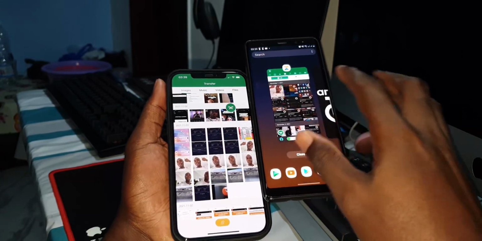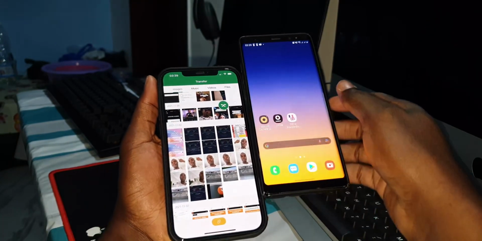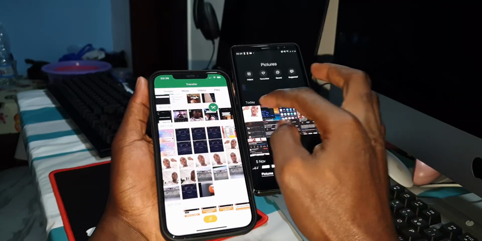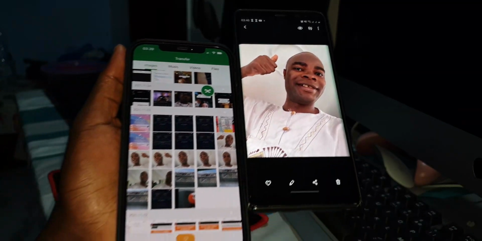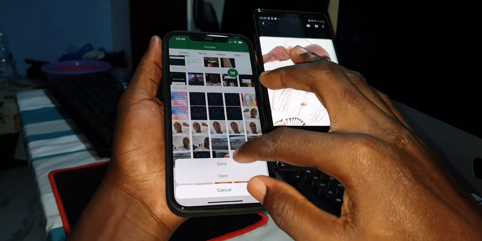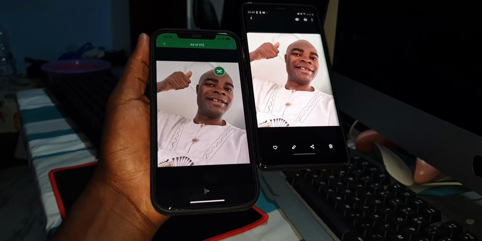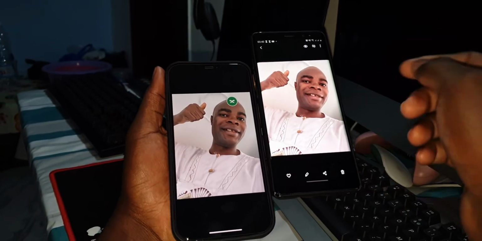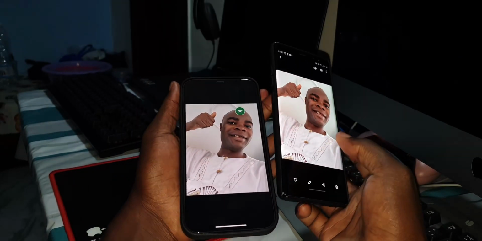Okay, now as you can see, it's working. You can access your photo directly in your gallery, do what you want, and it's easier. Now you can see it's here. I share your picture directly to your Android phone. This is so useful, brother.